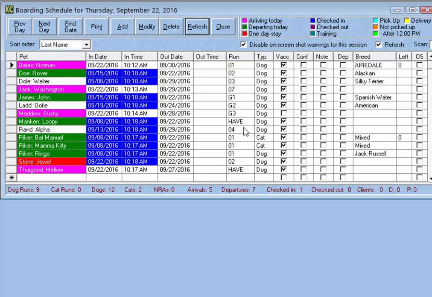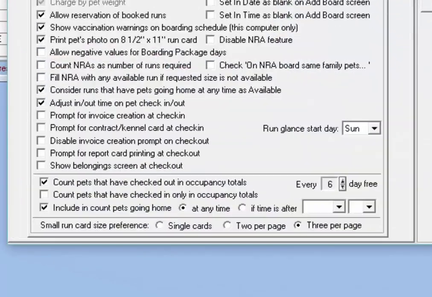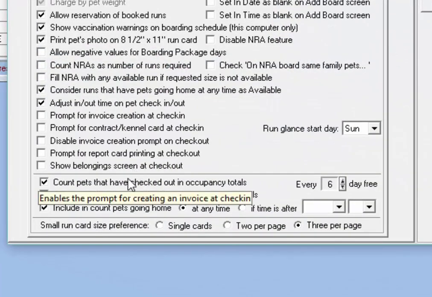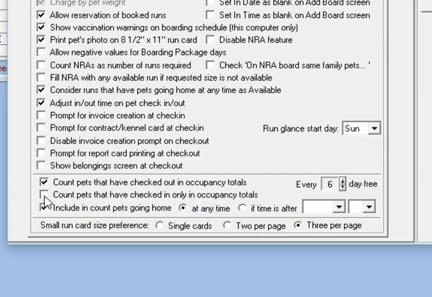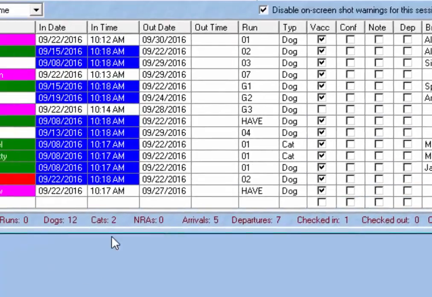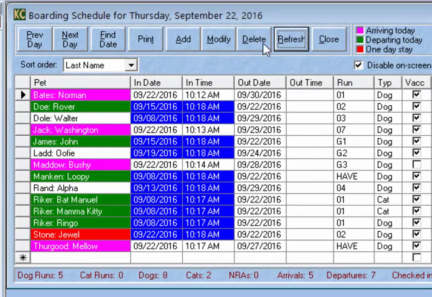In the case of Run 1, I have 3 pets in Run 1 departing today that have not checked out yet, and I have 1 pet in Run 1 coming in today. Now if we go back to the system options and we select the option to count pets that have checked in only in occupancy totals, we'll apply that, hit OK to get out of system options, and refresh our schedule.